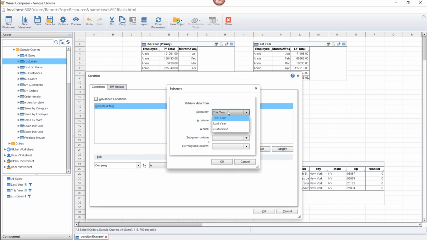Then I have to choose which data block I'm going to pull this information from. Obviously, it's the customers one data block, and I want to pull the data from the company name field. I don't need to worry about these bottom options here. I'm going to ignore them, because all I want is that list of companies that are in New York. So I'm just telling it what data block to pull the data from. This is the customers one data block, and I'm saying that I want the values in the company name field.